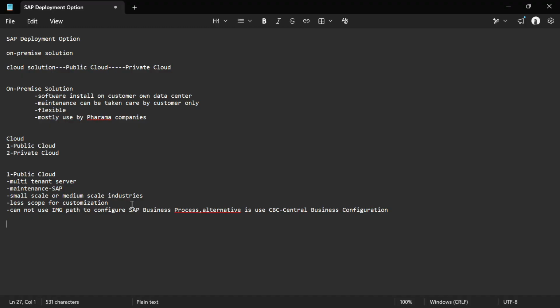Now, moving forward, as we have seen the public cloud, let's concentrate on the private cloud. What exactly is the private cloud? As we have seen, the public cloud is a multi-tenant server, which means one single server can be used by multiple tenants. But the private cloud is not a multi-tenant server. It is a single tenant, dedicated server.